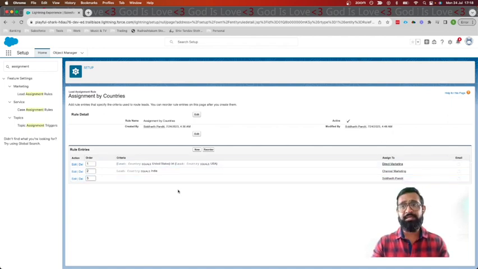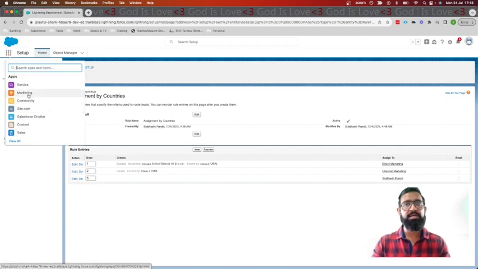Now let's test our assignment rule. Click on the app launcher and select marketing.